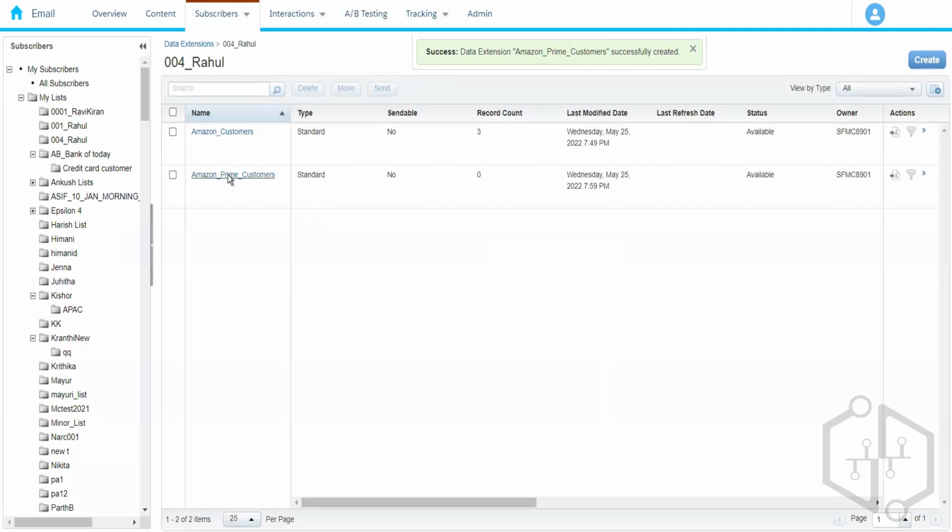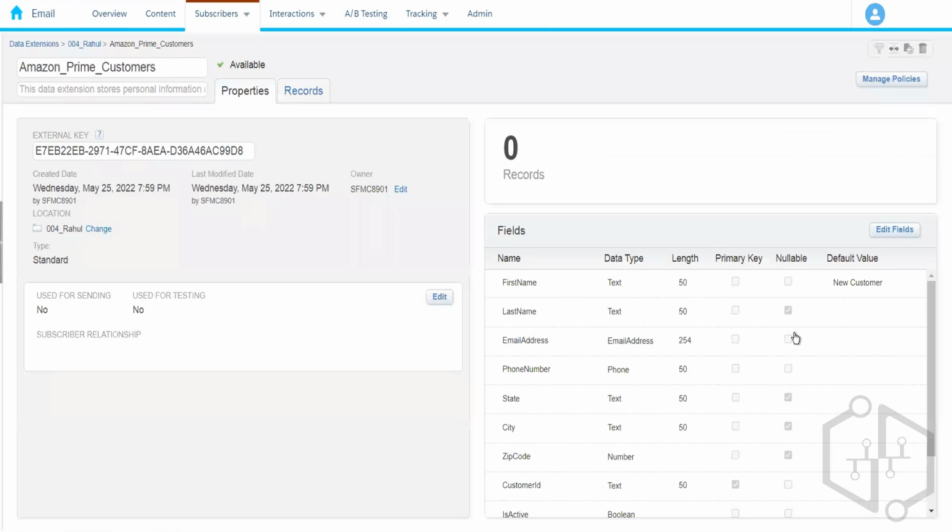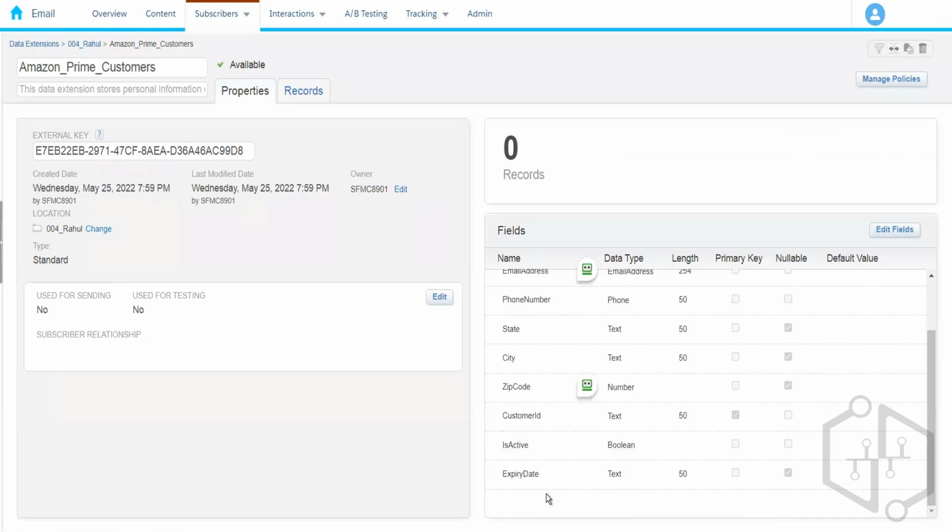So here what we are doing, we are storing all this basic information, plus we are adding two more attributes or two more fields, which store the things about the prime customers, that is, are they active or not, and what is the expiry date for the subscription.